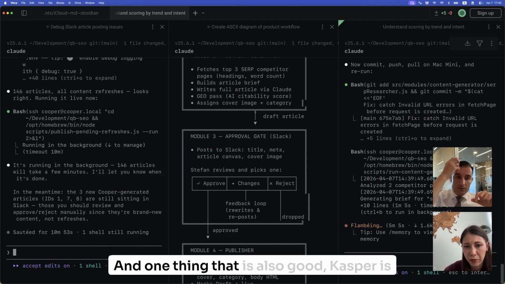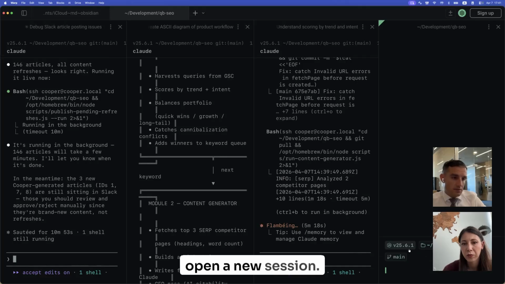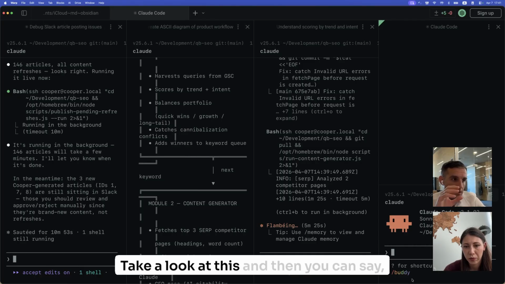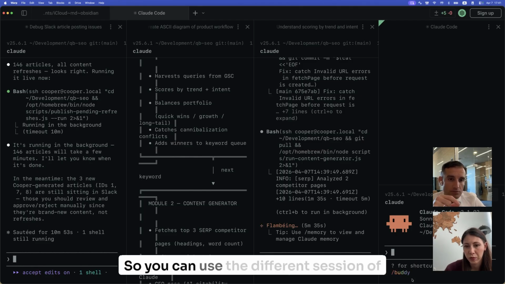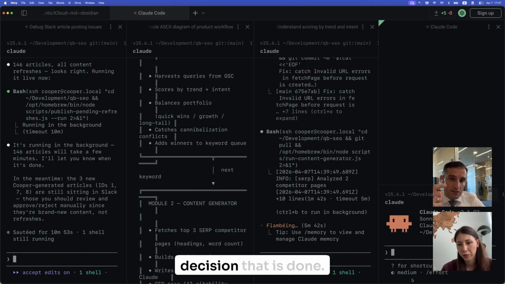One thing that is also good when doing this: you have that back and forth and then create a plan. And then you can take that plan and open a new session, right? You're going to have a new session and say, take a look at this. And then you can say, give me the good, the bad, and the ugly. So you can use a different session of Claude to evaluate itself, to evaluate the decisions that were made.